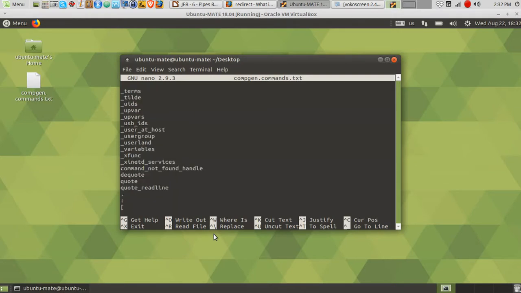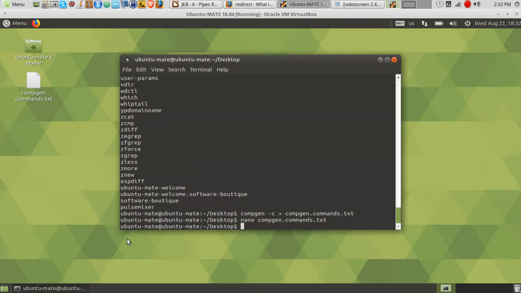So it might be helpful to sort them into some alphabetical order. Let's see if we can do that. First, we'll exit out of the Nano text editor by pressing Control X, and that brings us back to the command line. Now we can use our pipe since we're going from compgen to another program, program to program. Instead of making a text file, I'm going to shunt the information stream to another program, which is sort. Let's see what it does.